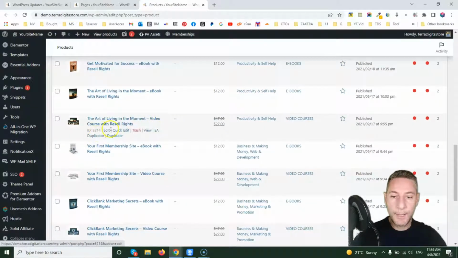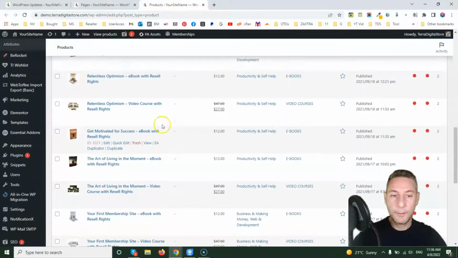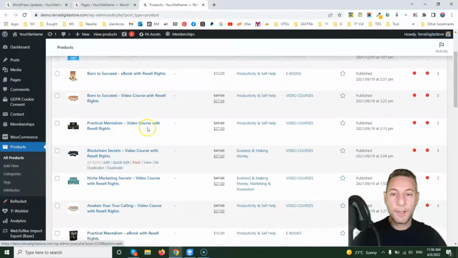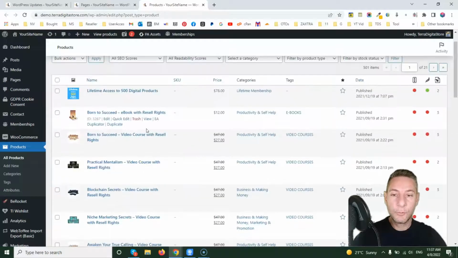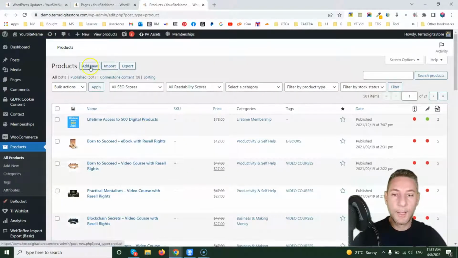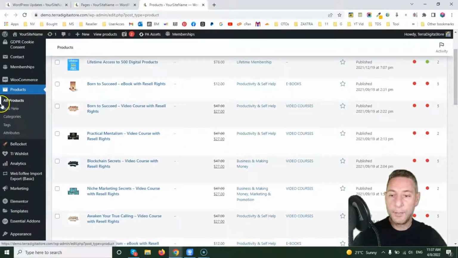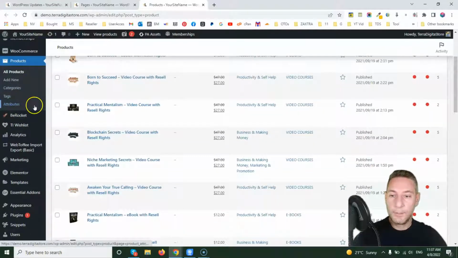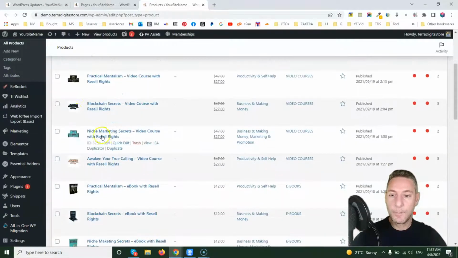You can edit, quick edit, trash, view, duplicate. Okay, I have another video that shows you how to work with products. You can add a new product, import products through a CSV file, or export products through a CSV file. Continue. Here you see that on the products it says all products, add new, categories, tags and attributes. Everything is also here. Continue.